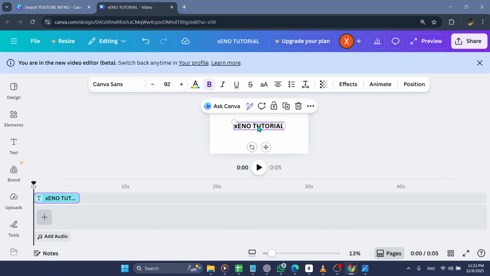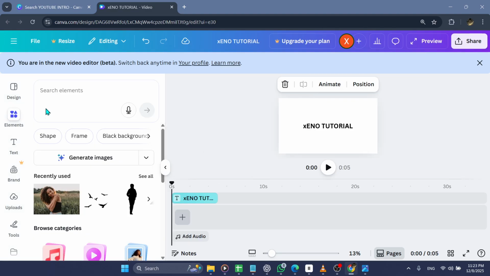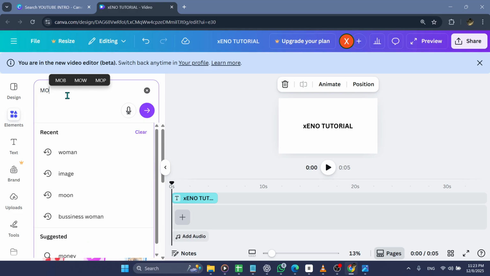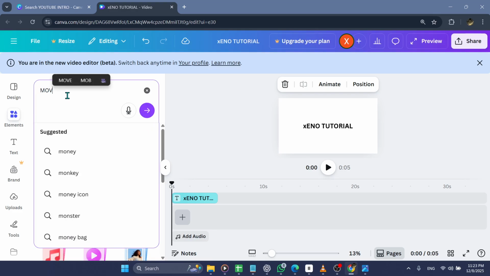Now let's make the intro more dynamic. Go to Elements, search for a moving tutorial graphic, and choose an animated illustration that fits your theme. Maybe a mouse cursor, click animation, or some creative icons. Drag it onto the canvas, adjust the size, and position it next to your text. These little animations immediately make your intro feel more lively and engaging.